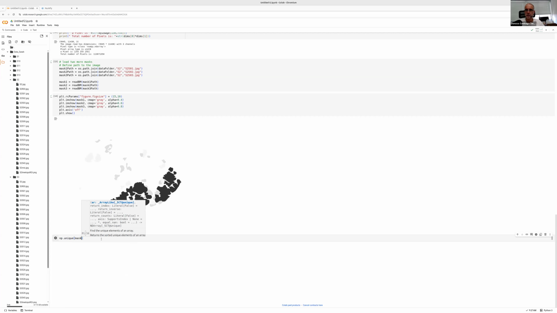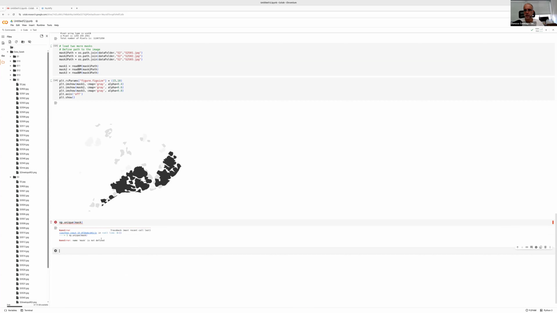So if I print, I don't even need to print it. Sorry, mask 1. So if I just call this, now NumPy is giving me the values in my first mask. And I get a very interesting result. What are the unique values? What are the different values that my pixels have? Well, from 0 up to 255, which was to be expected, but not only those.